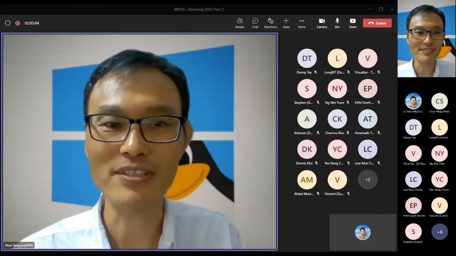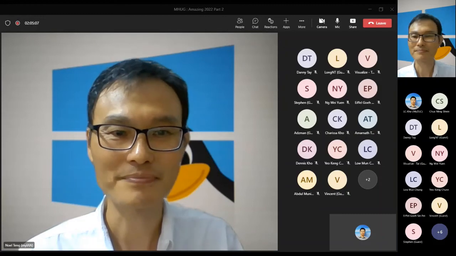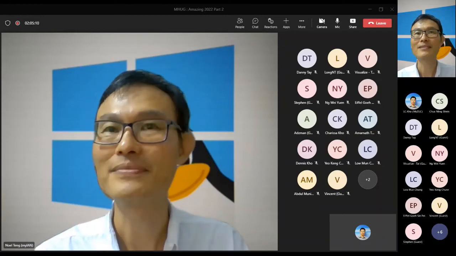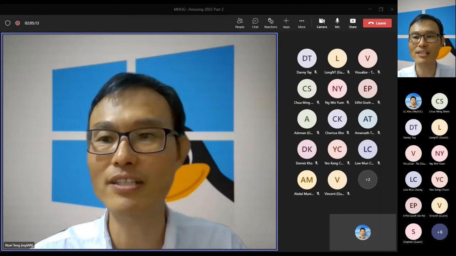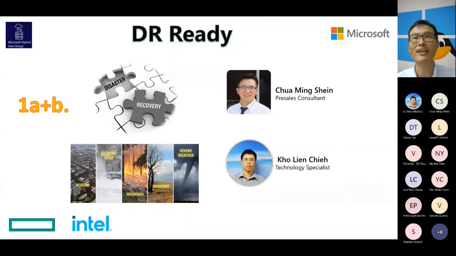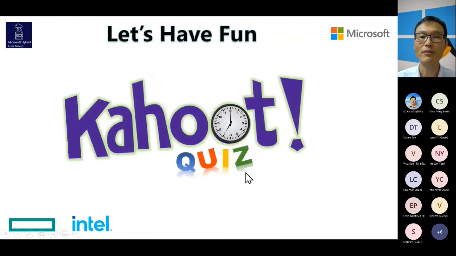Let me just share my screen first. All right, so that takes us to the end of the two sets of demos, the one that Chua did and the one that Ko did. In order to play this quiz, because it's based on Kahoot, I need you to pull out your mobile phone and scan this QR code, and it will take you straight to the quiz itself.